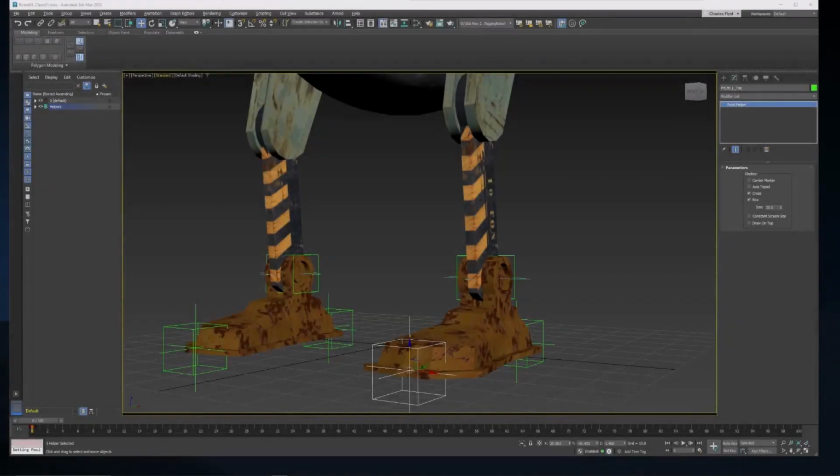Welcome back, design students. In this video, we're going to set up constraints and set up the hierarchy for our foot controls. But before we get too far into this, I discovered a mistake that I made. I want to show you. Don't follow along here, just watch.